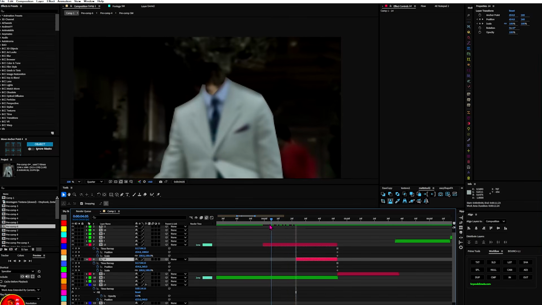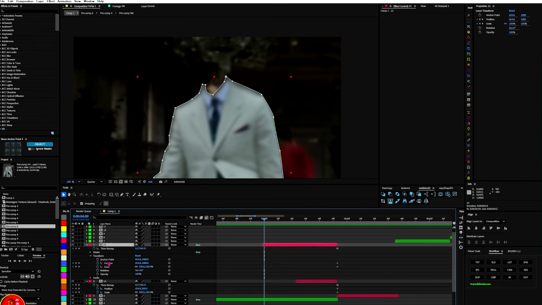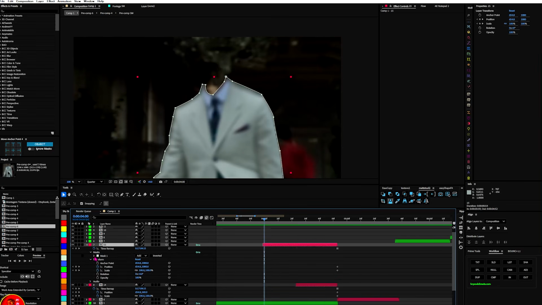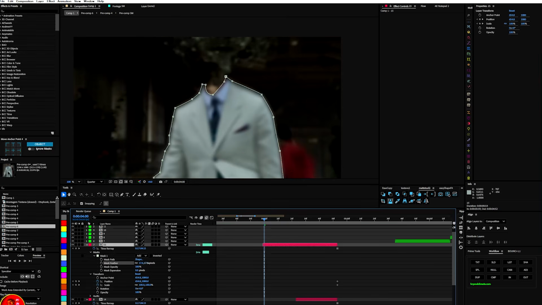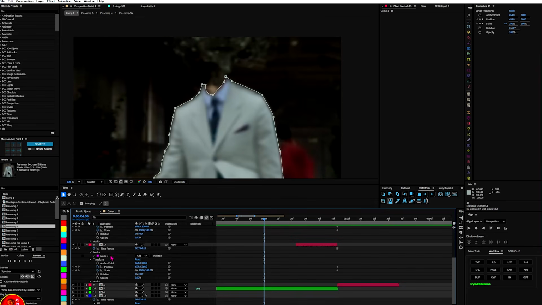And for the body, let it be here. Make sure you can still add a feather to this. So go to mask, feathering, add some feather to this. Do the same for your hat or the head. Go to mask and then make some feathering.